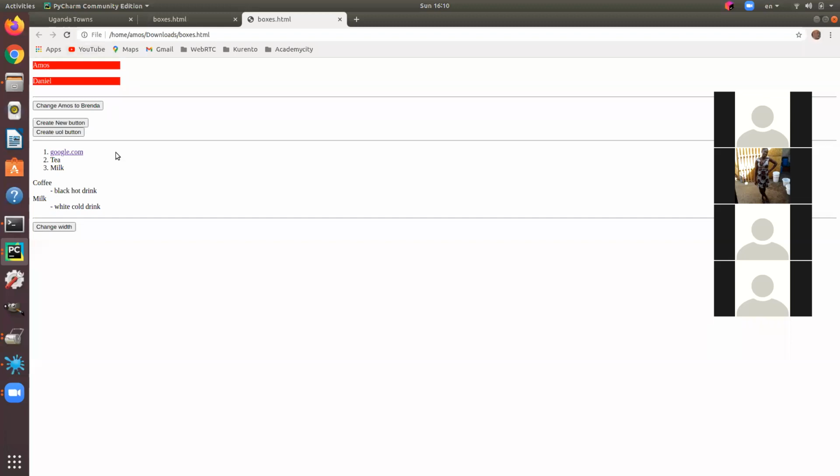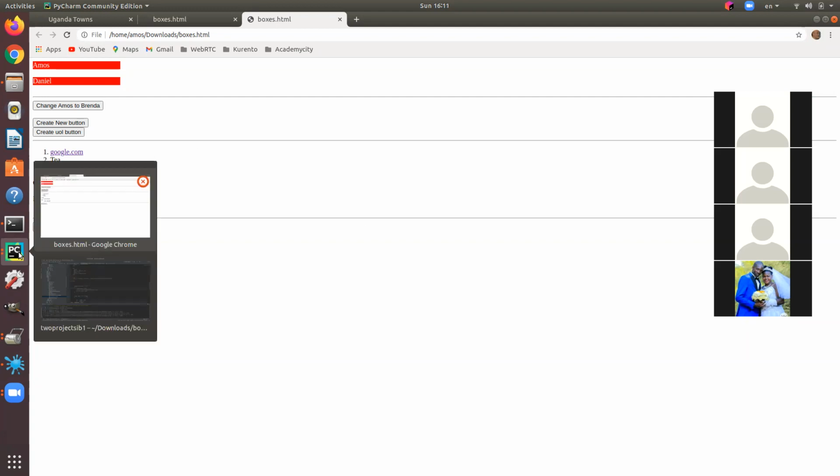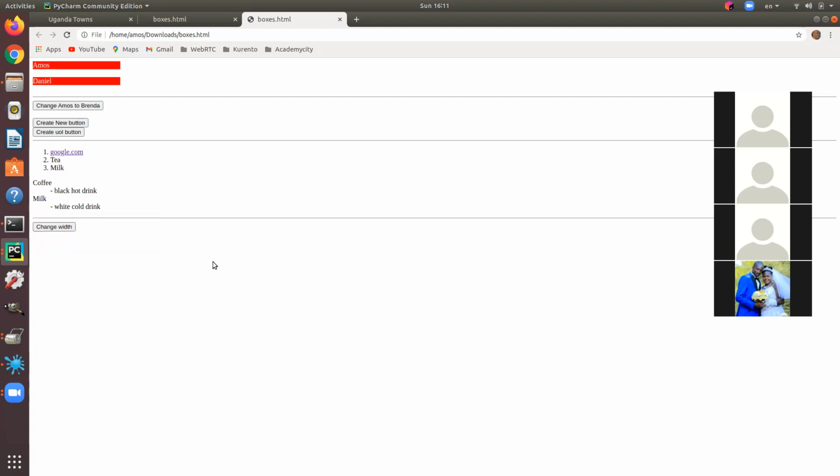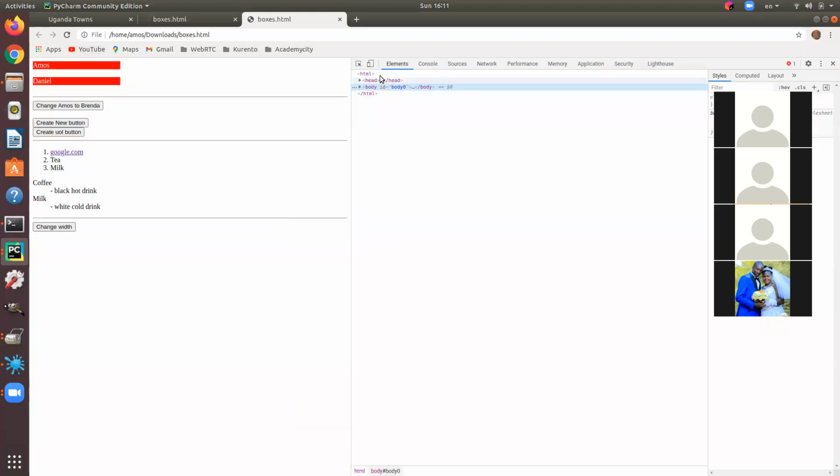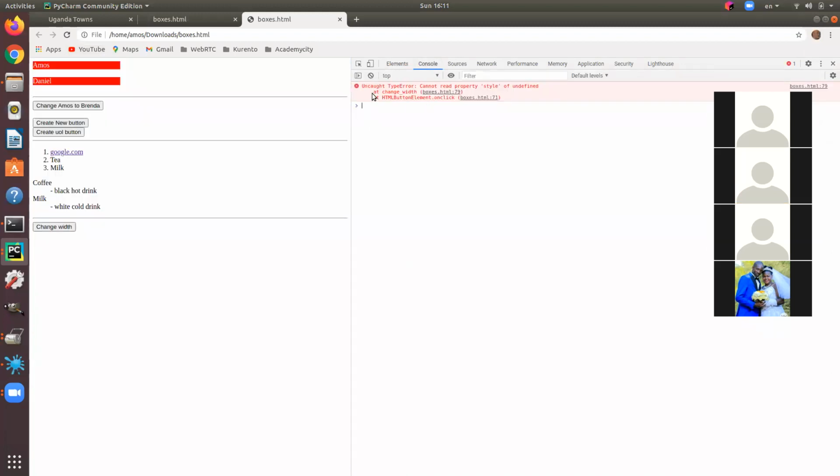Refresh, click. What is supposed to show me? Anybody? It should show me 200, shouldn't it? I don't see anything. Why? It doesn't like me. By the way, I can see what the error is by doing inspect and going to the console. I got an error.